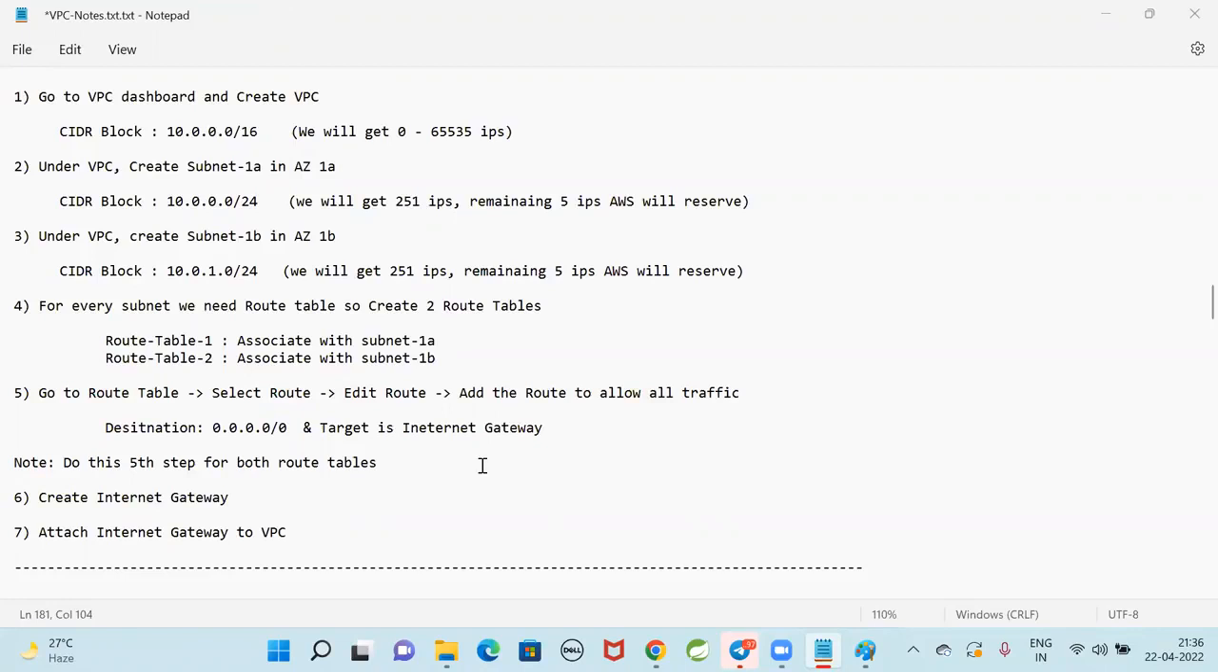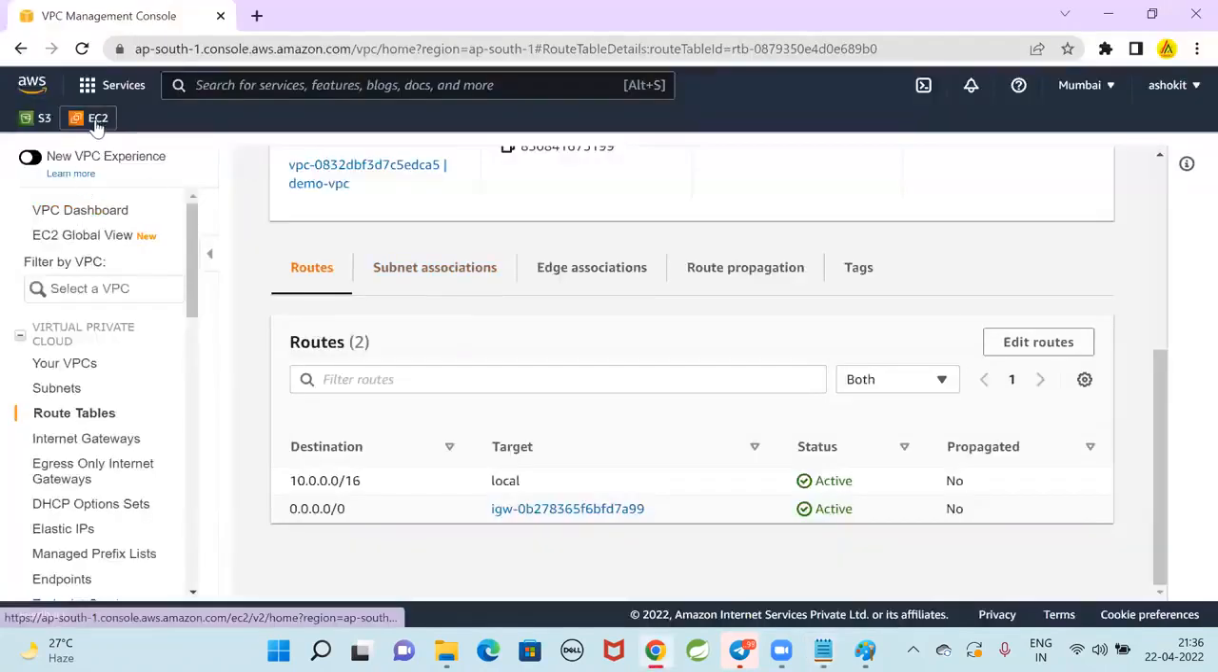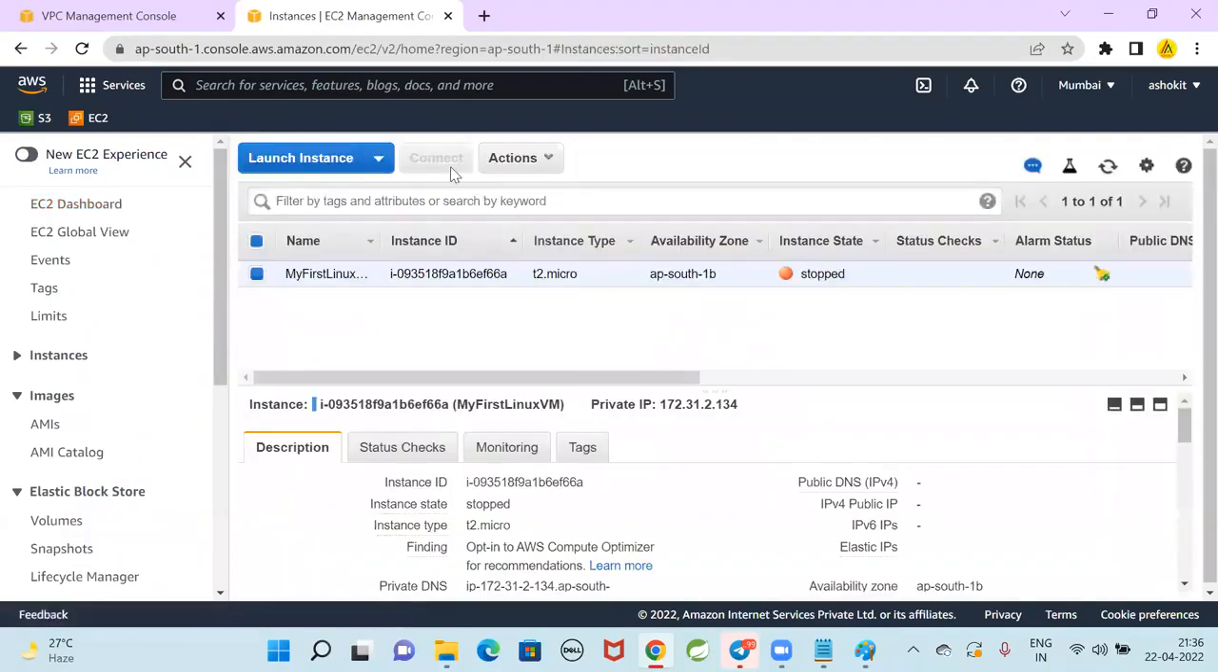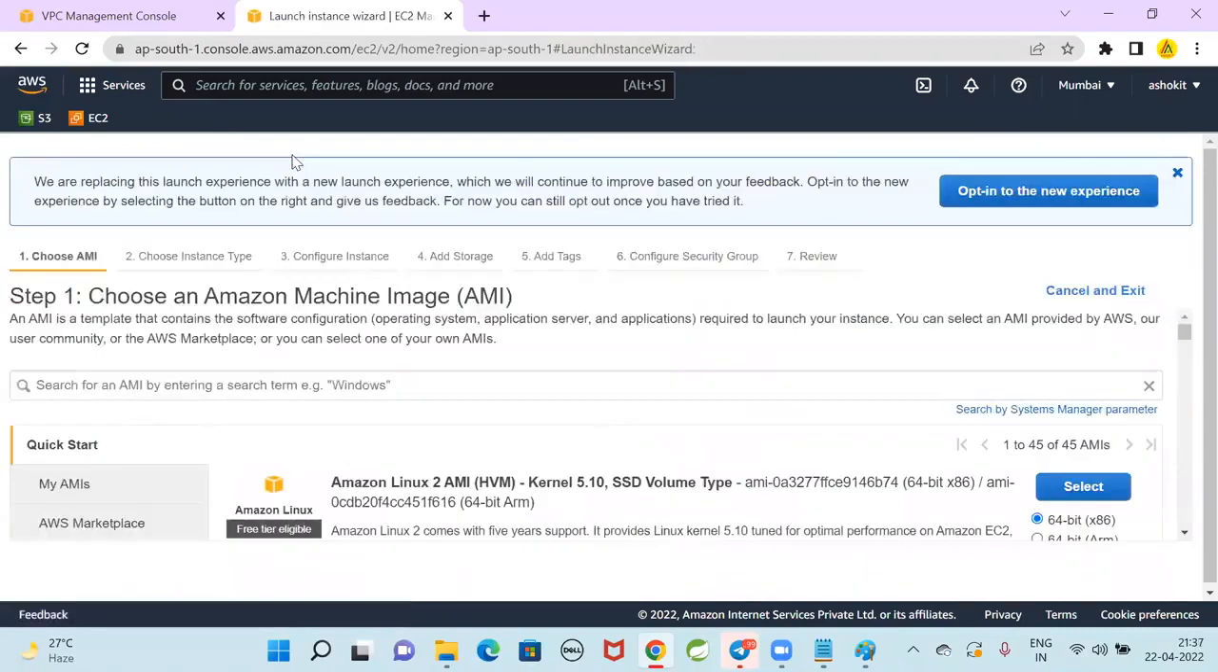Okay, fine. Now go to our EC2 dashboard. Can we create one instance with our VPC? Yes. Go to EC2 dashboard, Instances, now launch instance.